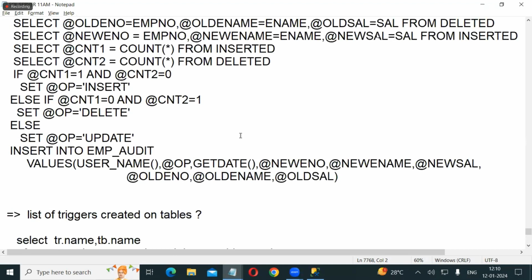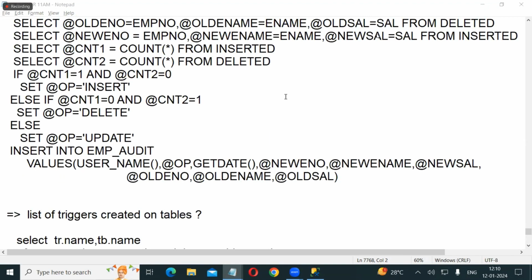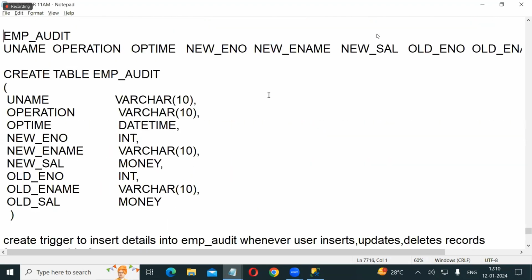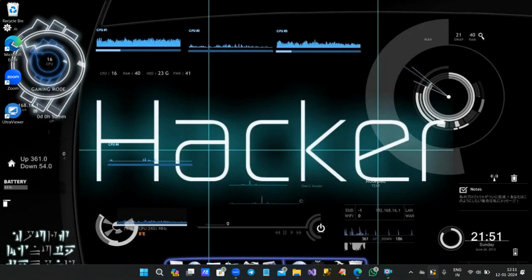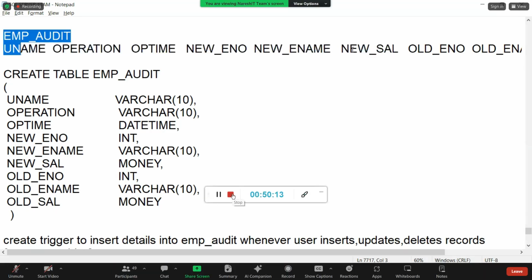So why do we need a trigger in auditing? Here, it is to monitor the day-to-day activities. Why do we create triggers? Why do we actually do auditing first? What is the importance of auditing? It means monitoring the day-to-day activities. Okay, for monitoring the day-to-day activities.